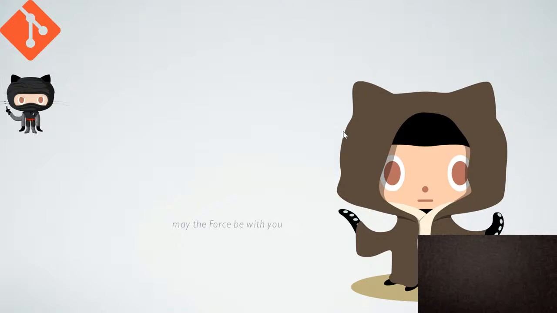So let me show you how to create a pull request on GitHub. First of all, go to your GitHub repository, click on the pull request tab, click new pull request and select the branch you want to merge. Add a title and a description, then click create pull request.